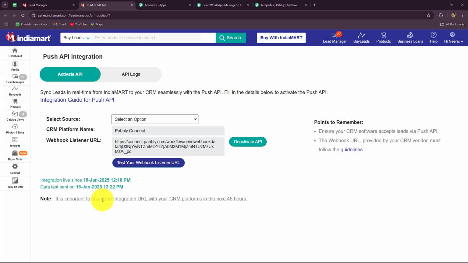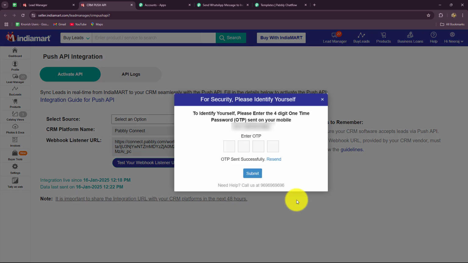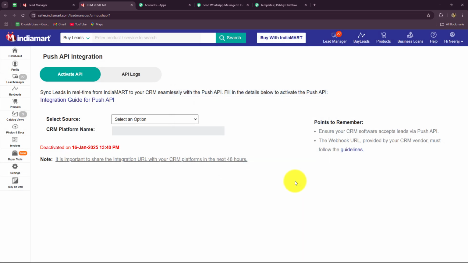After coming on push API integration, first of all, you can see I have an existing webhook over here, which I'm going to deactivate quickly. So I'm going to click on this deactivate API and on my registered phone number with IndiaMART, an OTP is sent. I'm going to quickly enter the OTP over here to deactivate this webhook. After doing this, I'm going to quickly click on submit and here you can see that the webhook is deactivated.